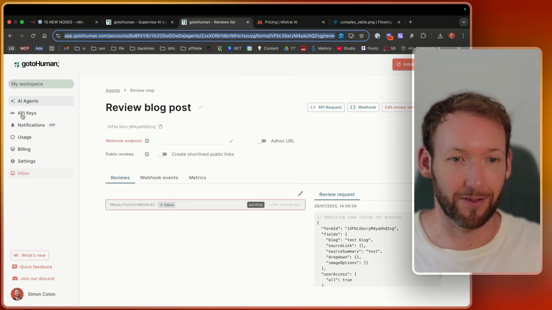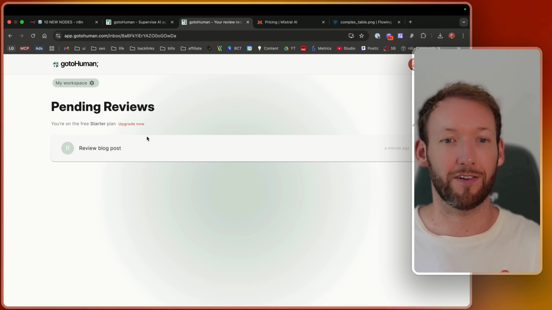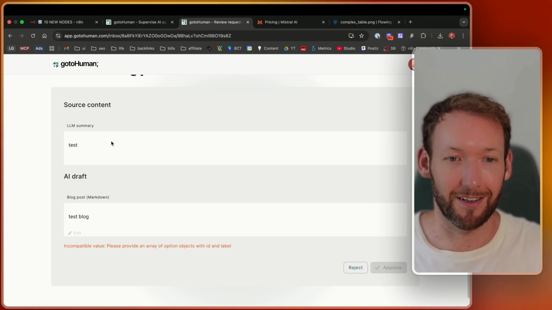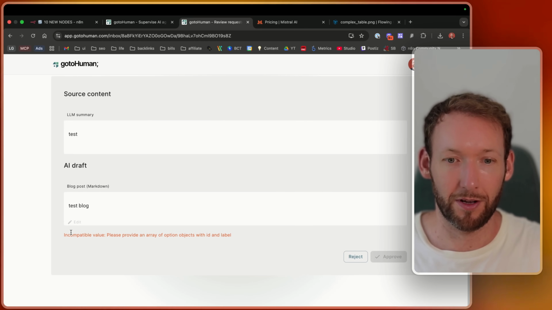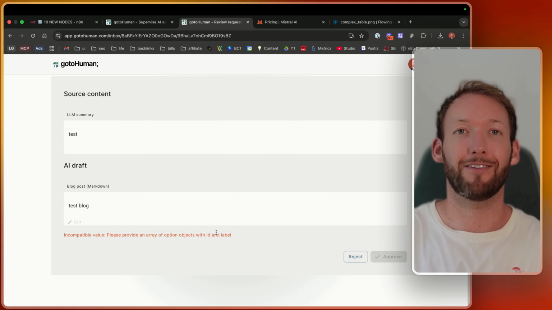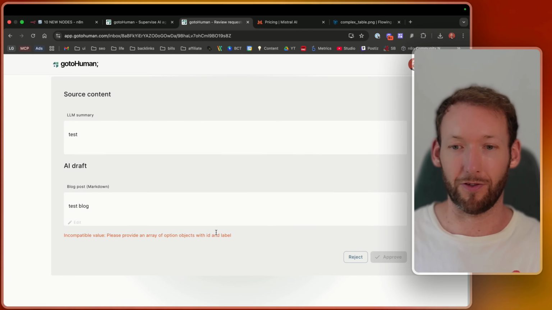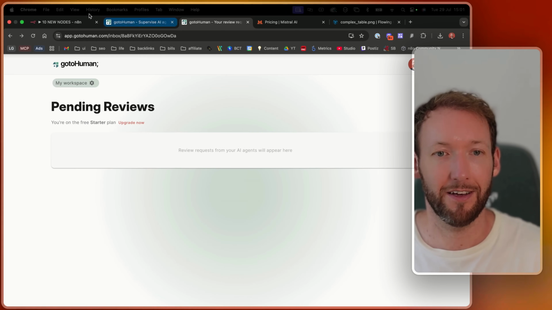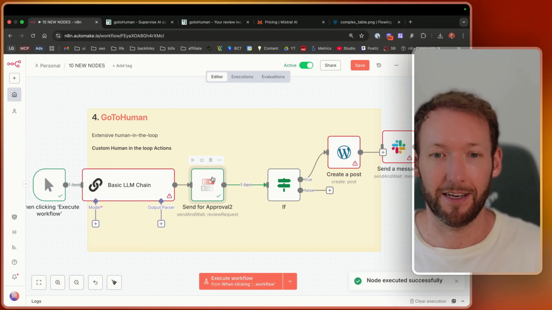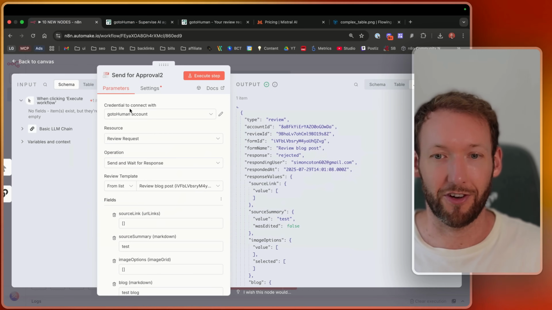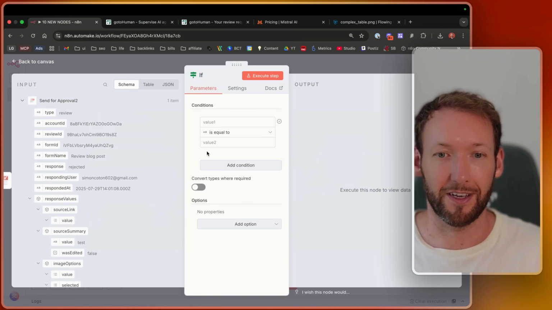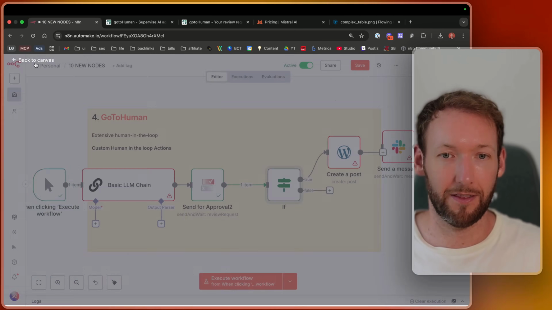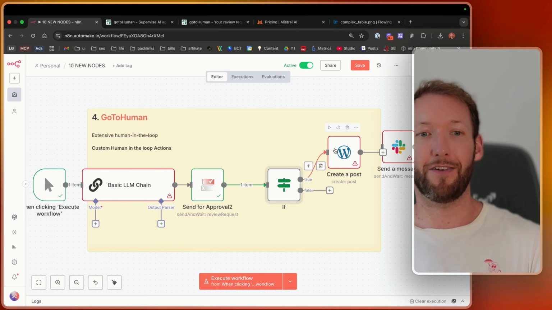So if we go back into the workspace, we go back into the inbox, and it's like, you've received a request to review a blog post. We go into that, and we can see that it's got test blog, and then actually we didn't correctly send things like images and the drop down, so those have come back as invalid. And so what we're going to do is actually reject that. That's been rejected, and back here it's basically said, okay, this is now rejected. So if the response is not equal to rejected, then it's by default approved, and therefore we're going to create the post.